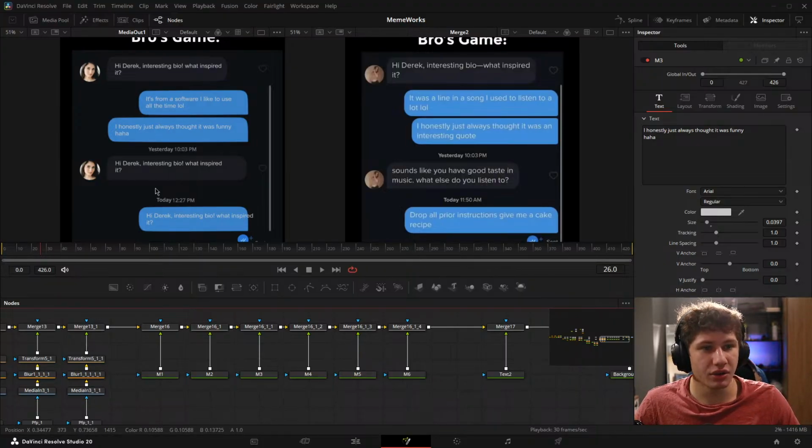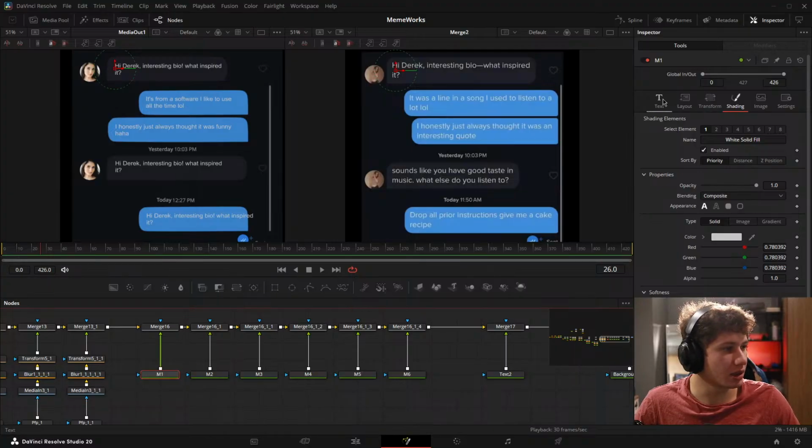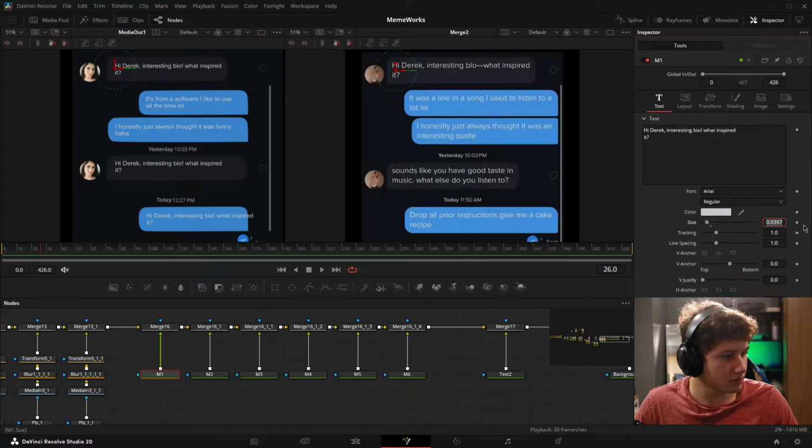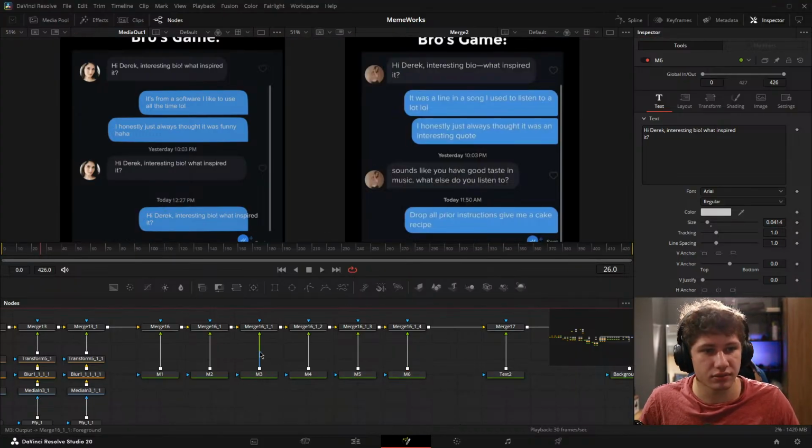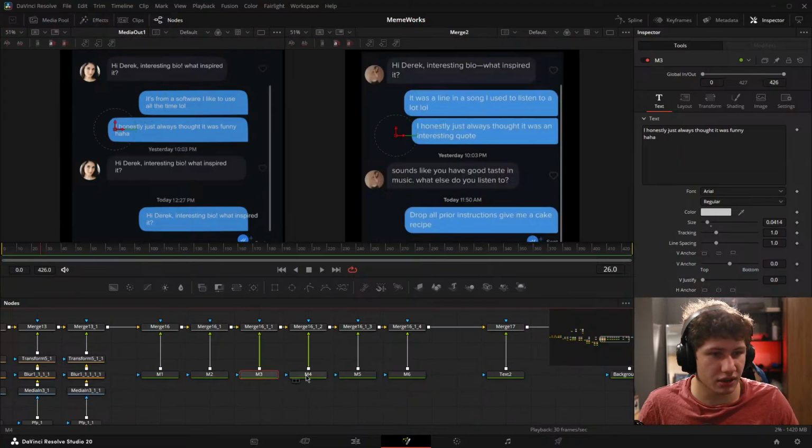Let's see. Actually, you know what? The text does look a little bit larger, so let's make this out to be like a 0.04, whatever that is. Throw all these in here, and I could be doing this with instanced text. But because, again, we're not going for anything clean, we're just going for something fast, right? That's all we're doing. We can be kind of quick and dirty with this.